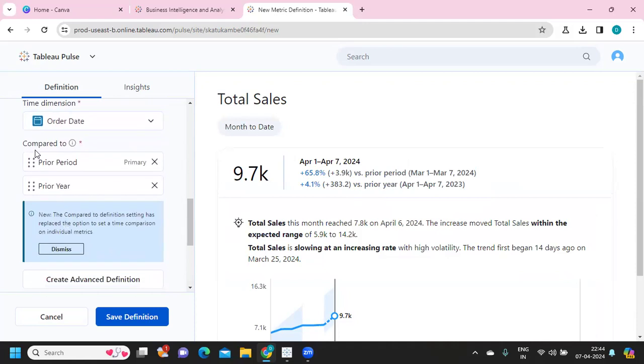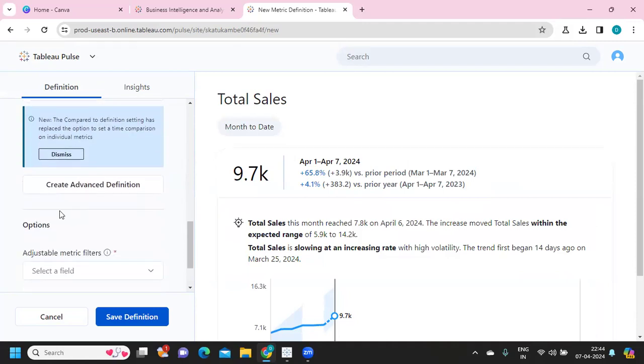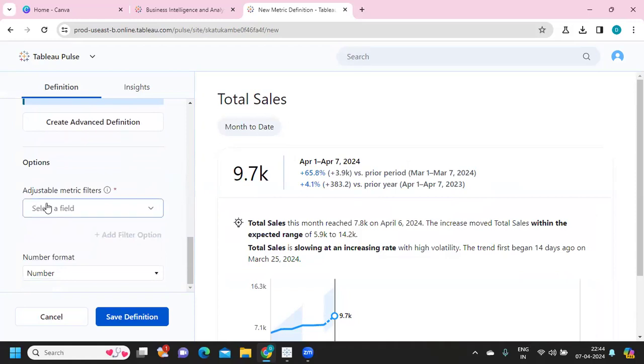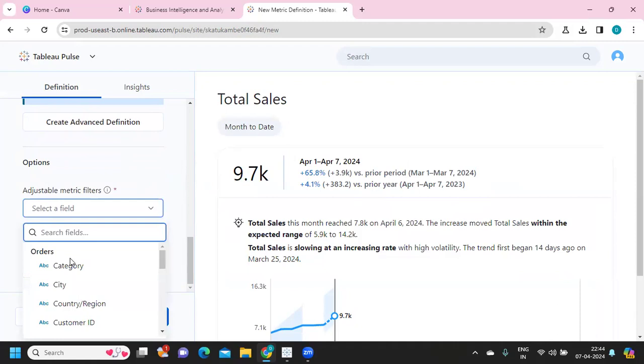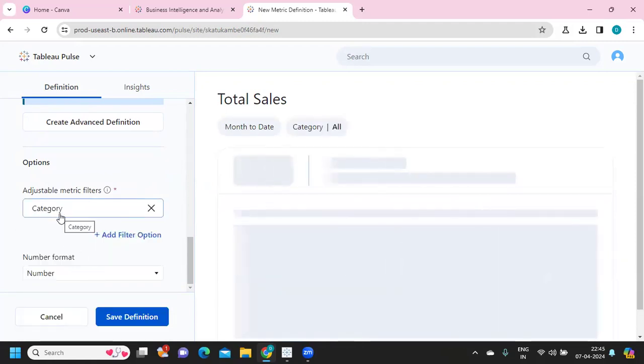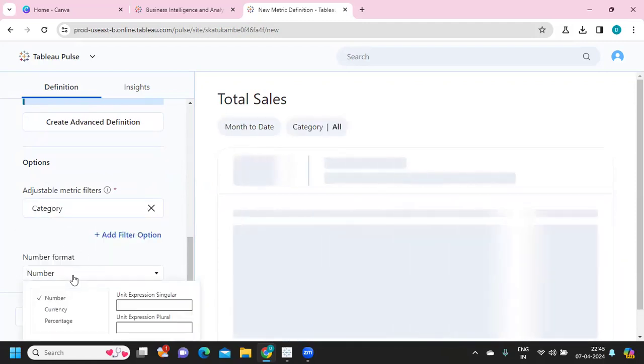Along with that, it is automatically taking compare to metric prior period and prior year. We can close this if you don't want it, but I'm just keeping it because that's the default, and that is what I want to do here. And then there are adjustable metric options, like any filters that you want to add. Maybe I want to do it at a category level, so I'm adding category here. Then number format, formatting, if at all you want to do all of that, you can control from here.